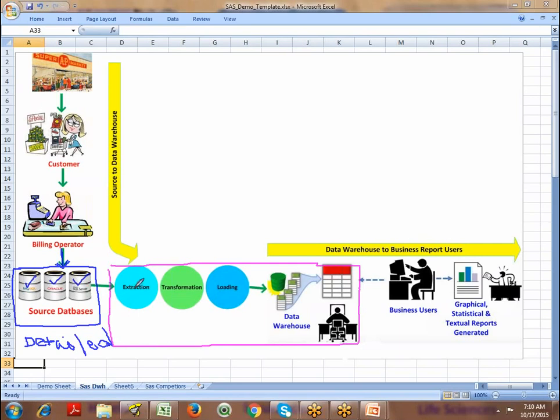Extracting means what? Yesterday morning from 8 a.m. until evening 5 p.m., close of business, there was some transactioning happening in this source database. That means new customers are coming, new products are coming in, customers are purchasing, making payments, bill payments, whatever. Everything is captured into these database tables. So yesterday evening at 5 p.m., you extracted the data, transformed the data and loaded the data into the data warehouse. This is called a collection of tables which are ready for reporting.